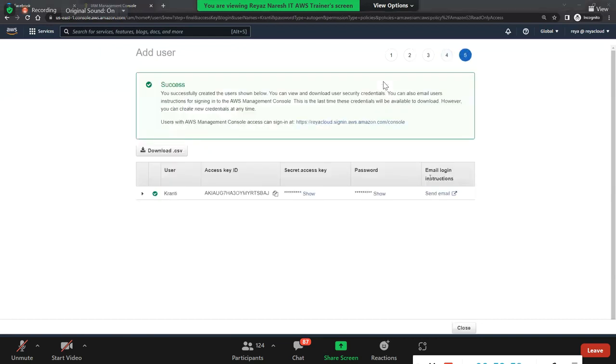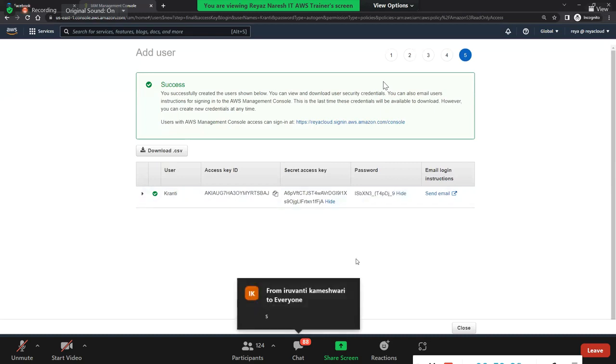So do you see this here? This time, do you see this access key and the secret key and password? Now I can copy all these things. I can download the CSV file and I can give these details to Kranti. Do you understand how to create it?